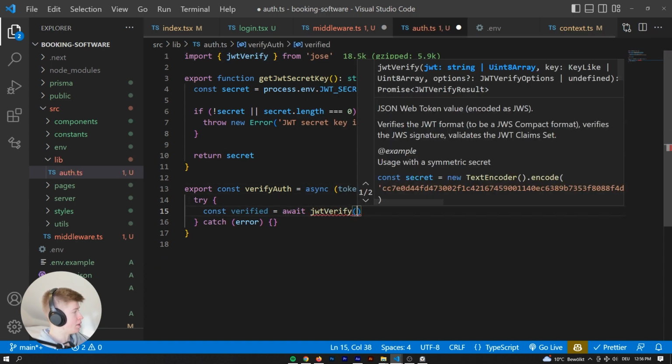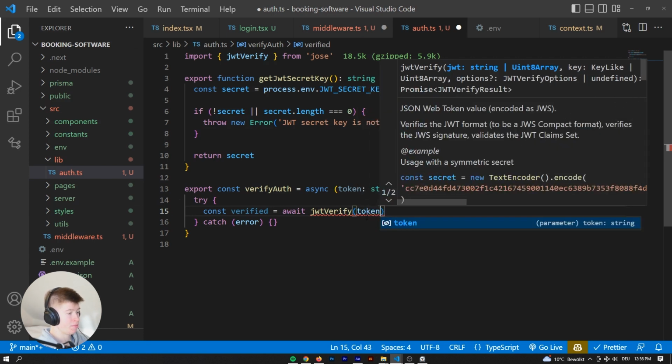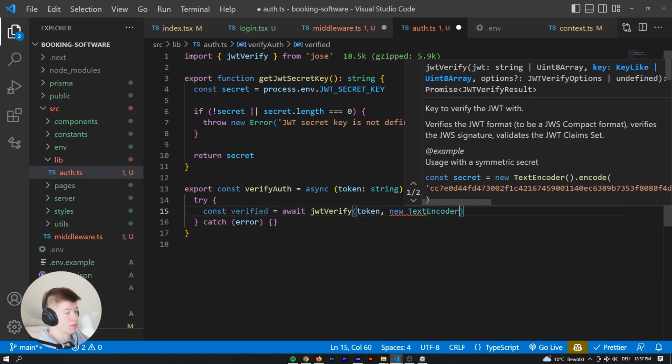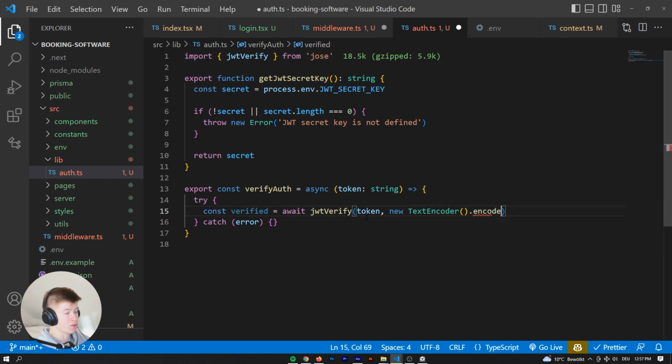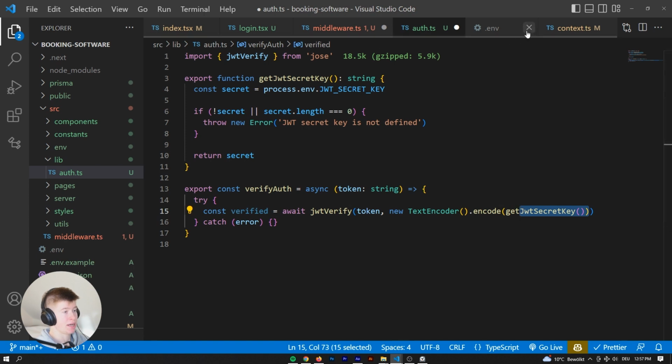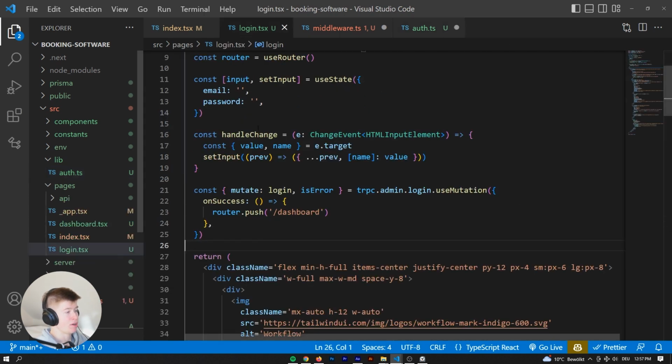And then in here, we're going to pass something, which is going to be the token that we're getting, and also a new TextEncoder, because it also needs to know what key it was signed by, right? So encode getJwtSecretKey, which is the same thing that we already did on the backend. Remember, let me close some things here.